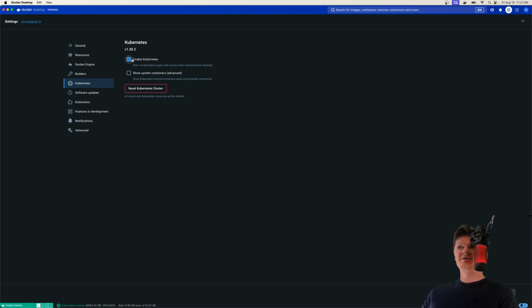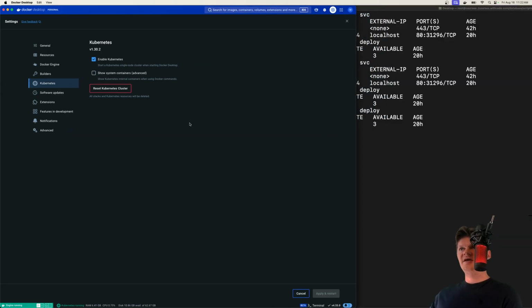After you check it, you'll want to go down to the bottom right of the screen. After clicking enable Kubernetes, you just want to click apply and restart at the bottom. What this will do is build the Docker images required to run the Kubernetes server, and it also installs the kubectl client.